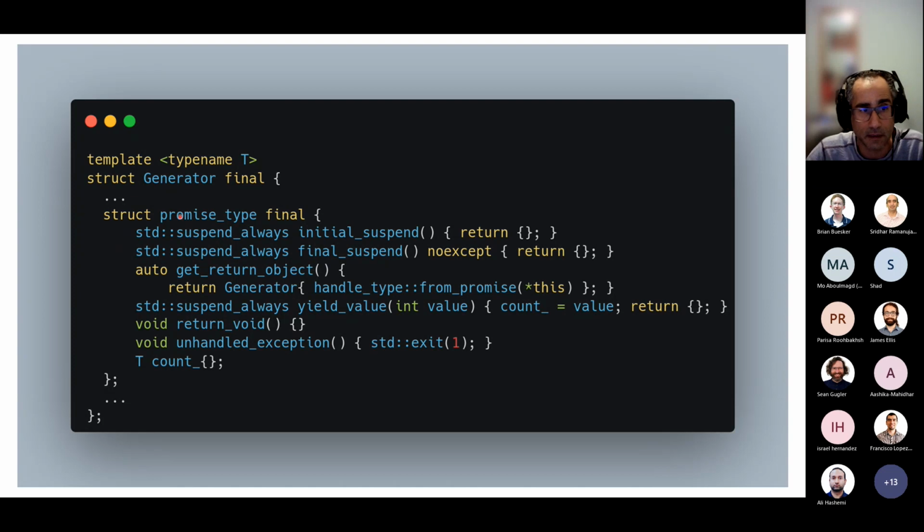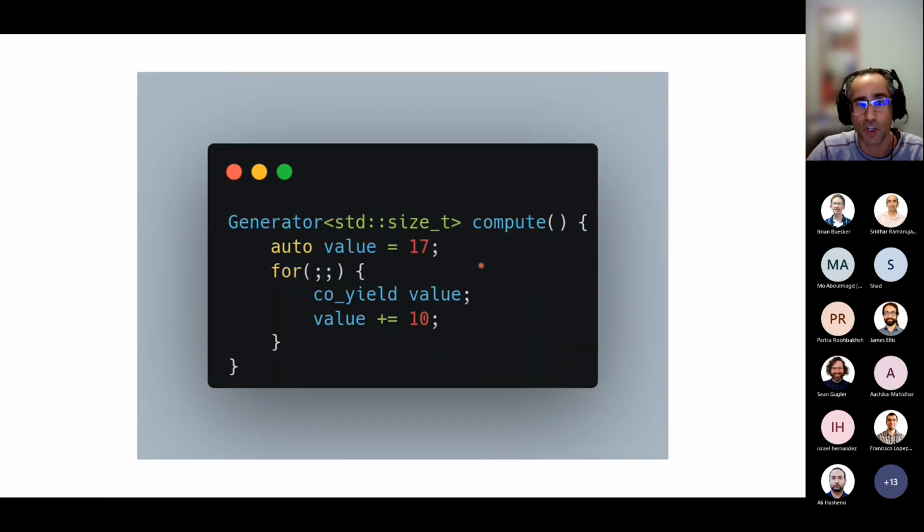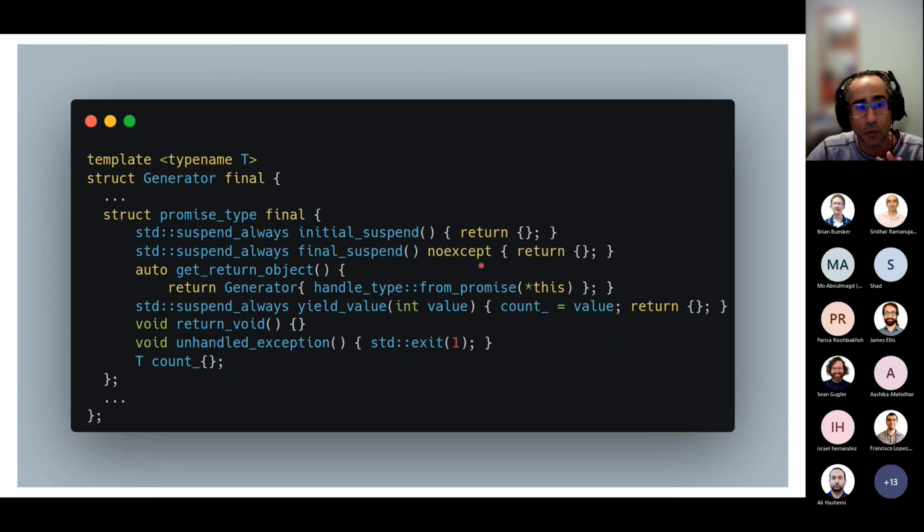So what is this promise? This promise is a nested type, and this is the first time I think we see a real API. So what am I communicating back to the runtime? Initial suspend: when I call compute, which creates this generator, I want the coroutine to be suspended immediately. I don't want the coroutine to continue to run. I just want to hold the generator and do something with it later.